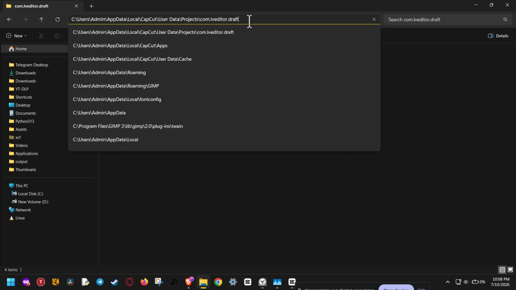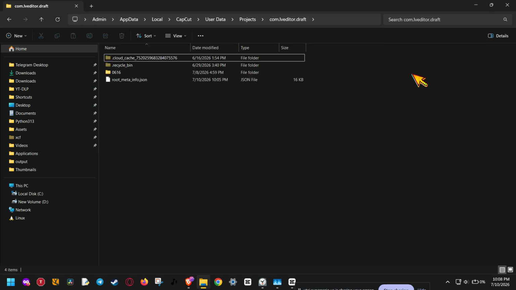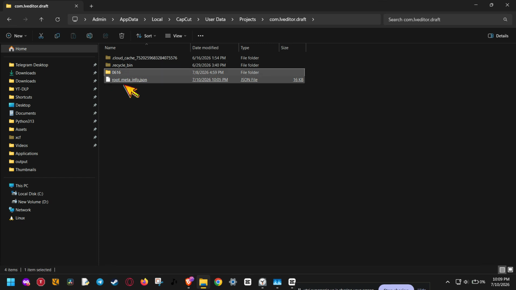Inside Projects, you should see a folder with a name similar to CSYOMLV-editor.draft. This is where CapCut keeps local project draft data on your PC. Once you open that folder, you'll notice a set of numbered folders. Each numbered folder usually represents one project draft. These folders contain the actual timeline data, metadata, and local cache files for your edits. One of the important files you may see is draft_content.json, which helps store project information and edit details.